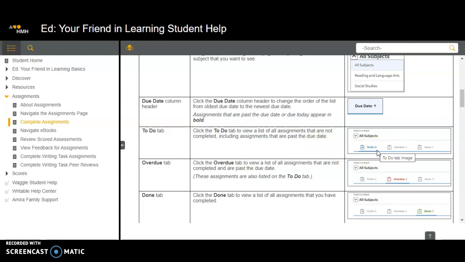Now, this is just an example. This is not what's going to show up when you log in because Ms. Johnson has not assigned you anything in there just yet. So these are just examples, okay? So you have the To-Do column, the Overdue, and the Done, right? So everything will be there for you on your dashboard to show you where you stand.